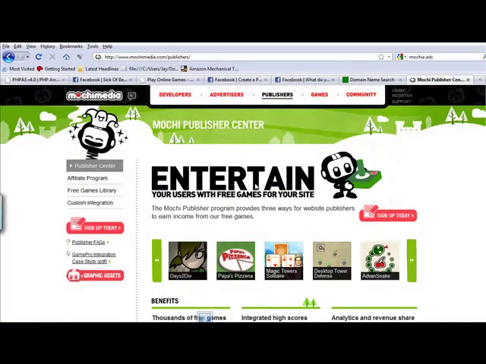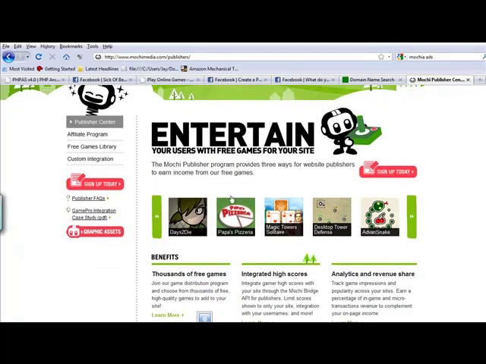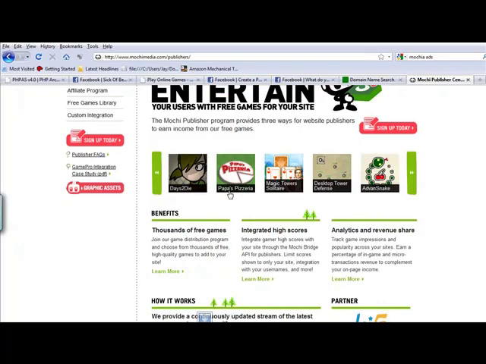Okay, so now you want to head over to mochiamedia.com/publishers. Mochi Ads, this is a must. As you see here, they say entertain your users with free games from your sites. Now, how does this work? You will get paid every time someone plays a game with Mochi Ads placed on them. I will repeat that. You will get paid every time somebody plays one of these games. The revenue really, really adds up.